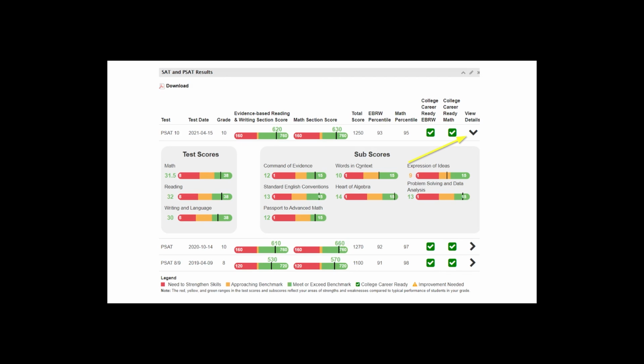SAT and PSAT data is also uploaded into Illuminate, and there is an SAT and PSAT widget. Here you will see all of the students' PSAT and SAT data, and if you would like to view the test details, just click on the drop-down and then you will see the subscores and test score detail. There is also a legend at the bottom of this widget that indicates student progress.